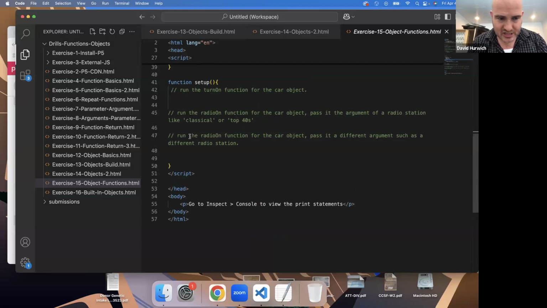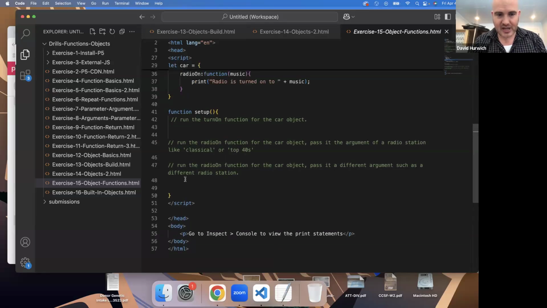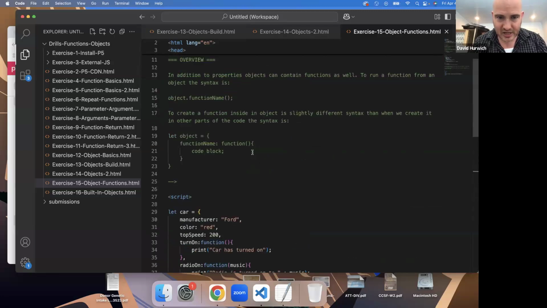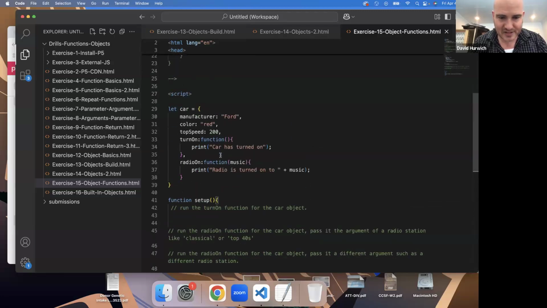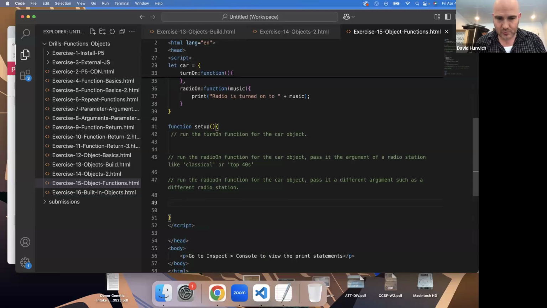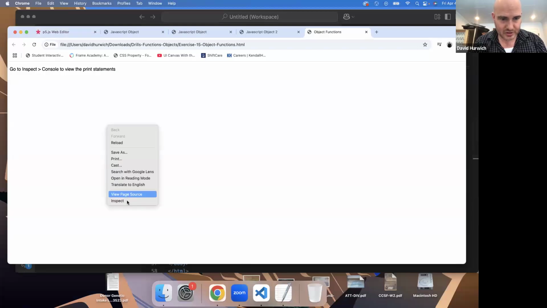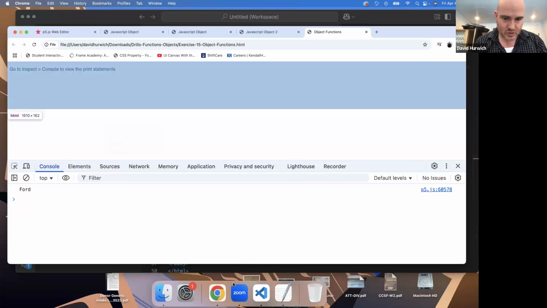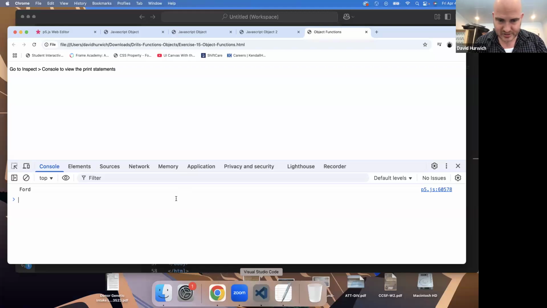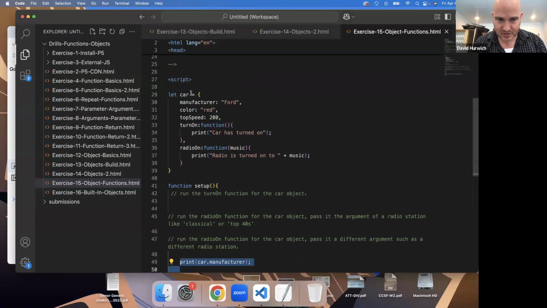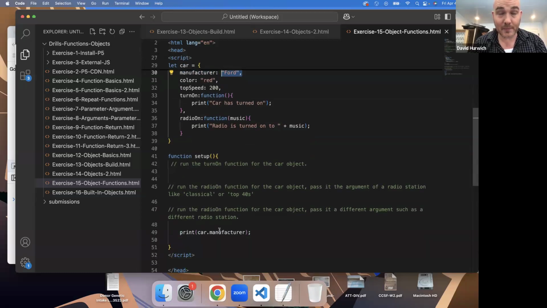So here in exercise 15, I'm going to just list, so I have this car, and let's just list its manufacturer. So print car dot manufacturer. If I were to save and preview, let's go to console. All right, so what happened here is this said, go find the car object, go find this, get the value, and then substitute it into here.